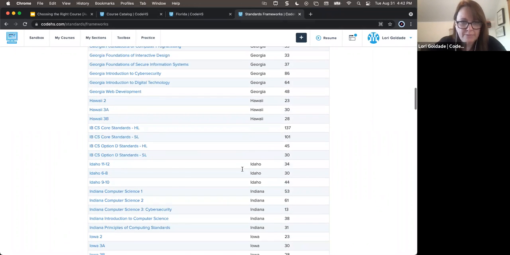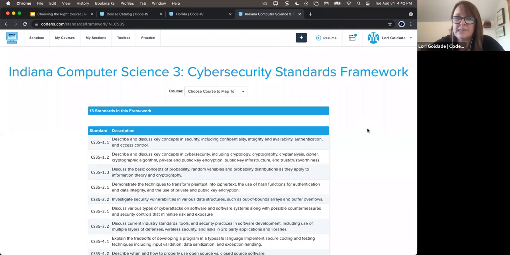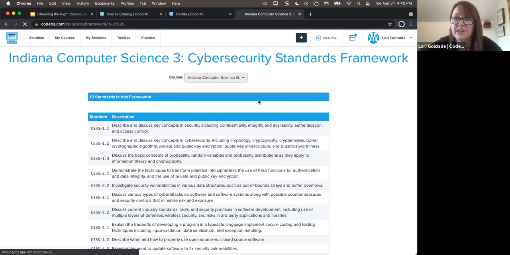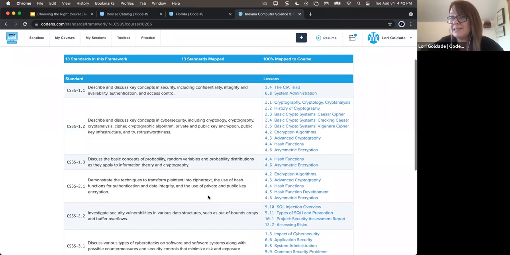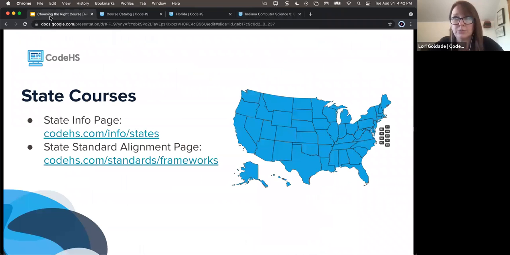So I'm going to go ahead and find Indiana Computer Science 3 Cybersecurity. And when I click on that, I can see all of the standards in this framework, and I can choose the course I want to map to. Now, in this case, I know we have a CS3 cybersecurity course for Indiana. If I click that, it's going to think, and there we go. And now I can see how this course maps up to the Indiana standards for this course. And you'll see that it's actually 100% mapped. And so you can definitely play around with that framework to take a look at how those standards match up to what you have in your state. Awesome tool to take a look at.